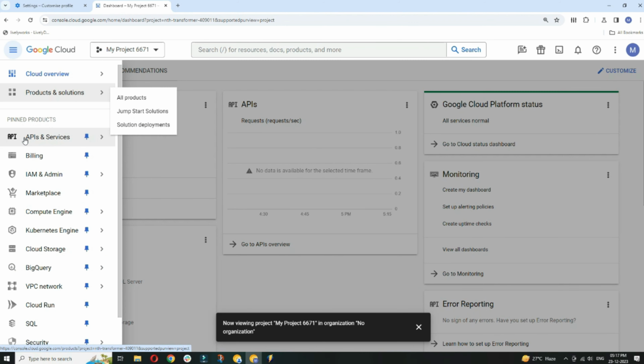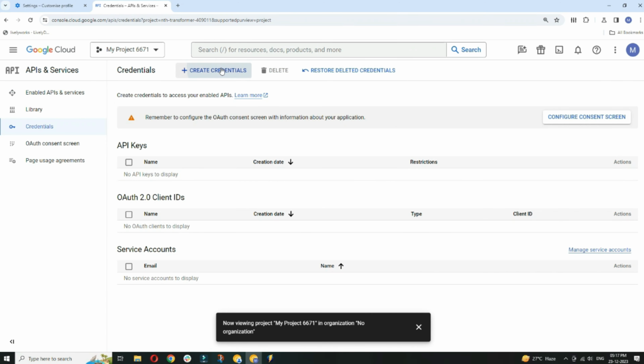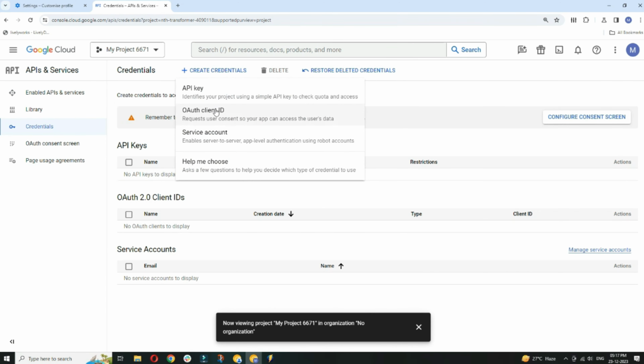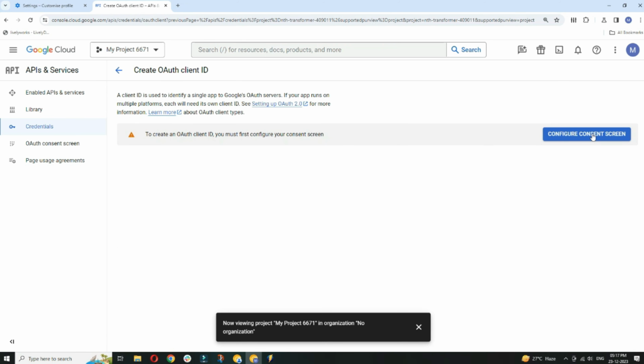Then select APIs and Services from the sidebar. Click on the Credentials option. The Credentials window will open. Click on Create Credential. Select the OAuth Client ID option from the drop-down. Click on Configure Consent Screen.